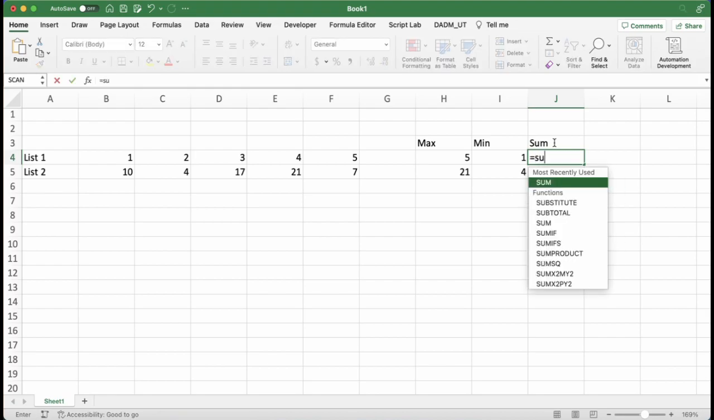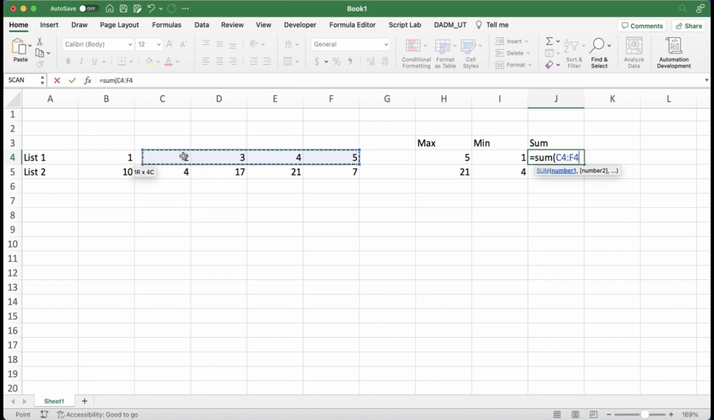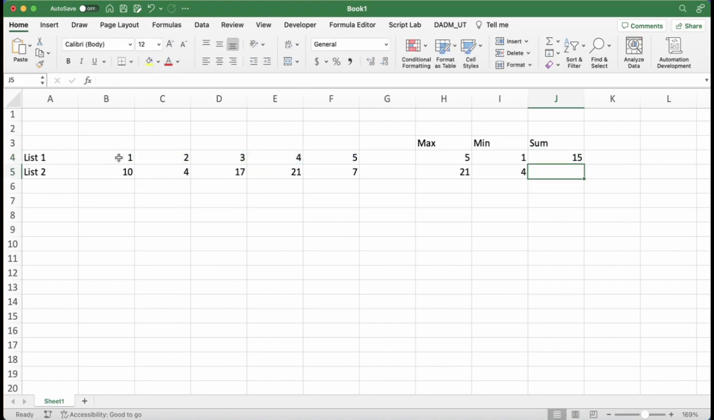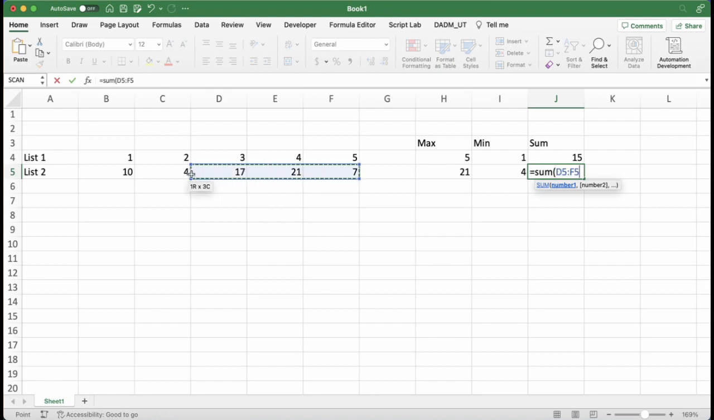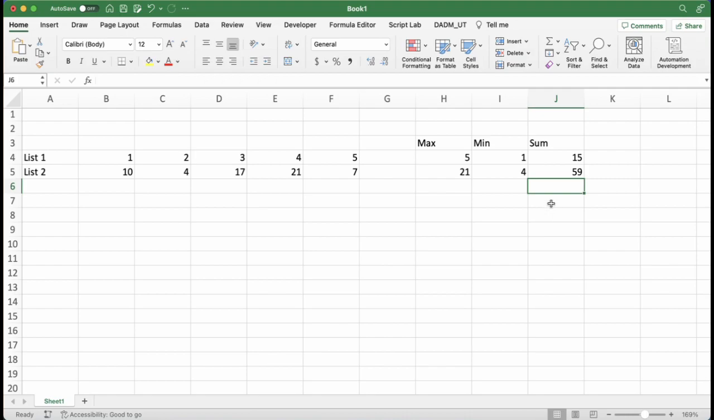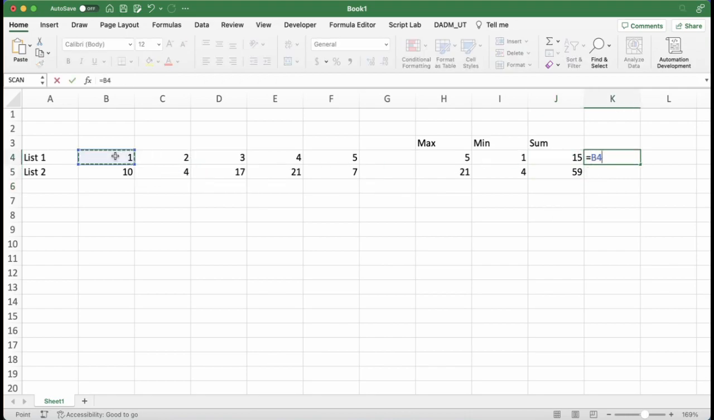So to use that, well, it works the same way, equals sum, and then in parentheses we'll give it the list of numbers, and it adds them all up. So 1 plus 2 plus 3 plus 4 plus 5 gives us 15. On the second list, sum adds those up and gives us 59. And this works the same way as if you were to say equals this one plus this one, and so on. It works the same way there.